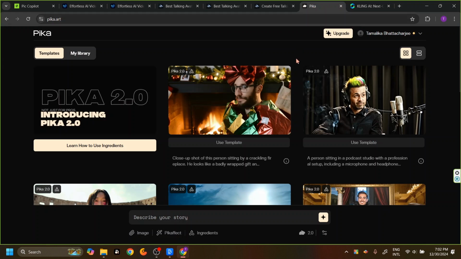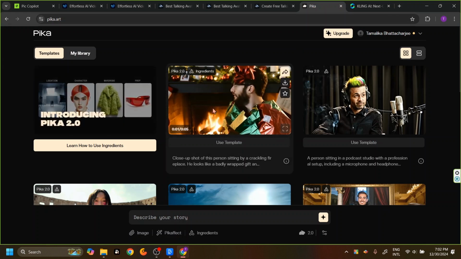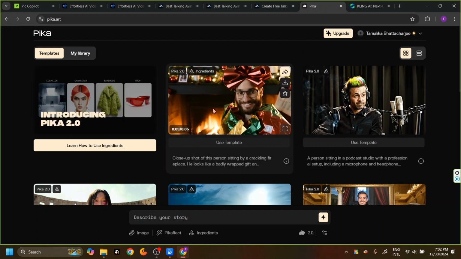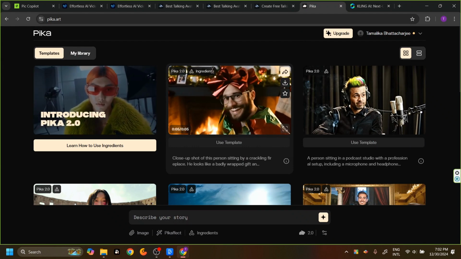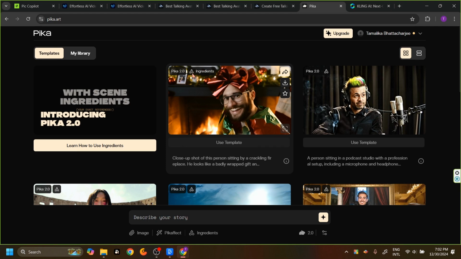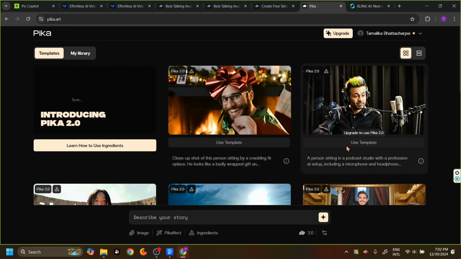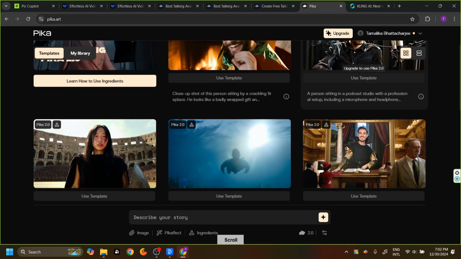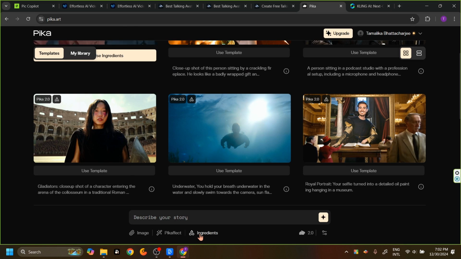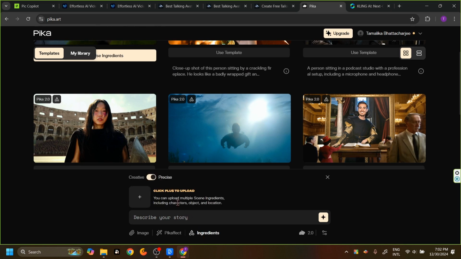Now, other than video.ai, if you are into making viral social media clips, then I suggest that you use Pika. Pika has also just recently, I think 2 to 3 days ago, added the multi-image reference feature. And Pika can also do lip sync, but I'm actually not a fan of Pika's lip sync.